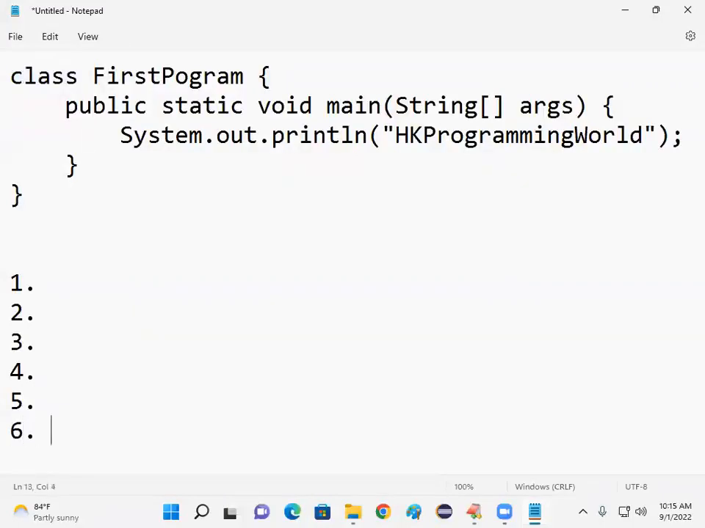Java is case sensitive. What does that mean? When you are typing words that are already created, predefined words, you must be careful. User defined words, however you want, you can type. In the first program, the name is your own word. Is the word class user defined or predefined? Predefined. Public static void main String array args: predefined. System.out.println: predefined. HK programming world: user defined.